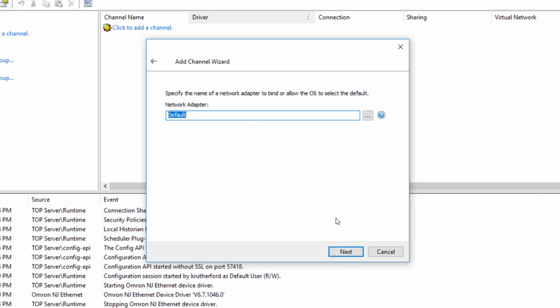Here you can define a specific network adapter or network interface card on the TOP Server computer. Default is the standard option, as you can see here, and allows Windows to select the appropriate network adapter for the network where the device is located based on the IP address defined for the device. So we're going to go ahead and keep that as a default here.